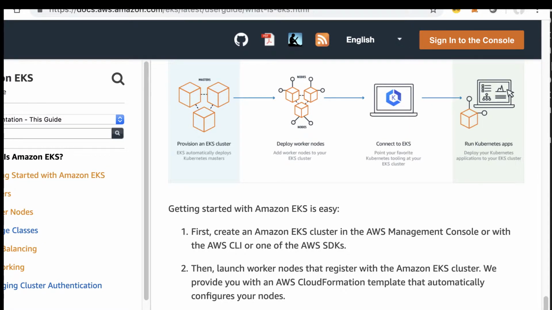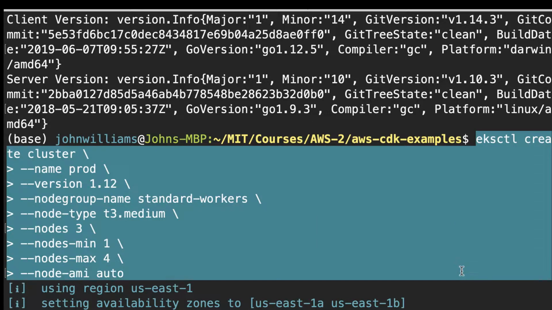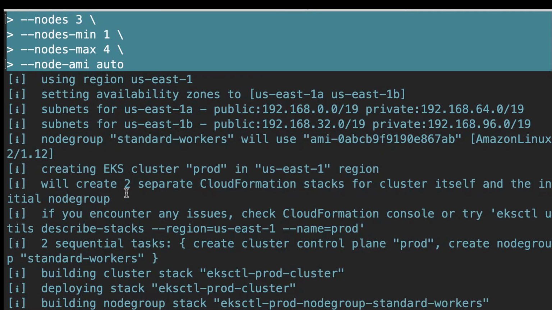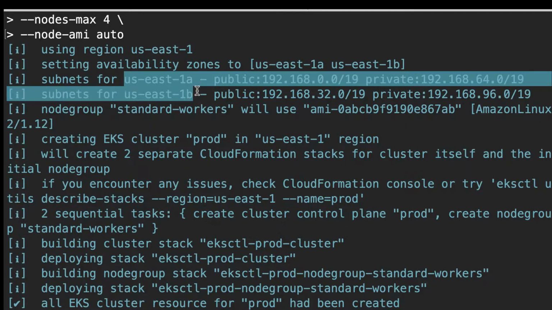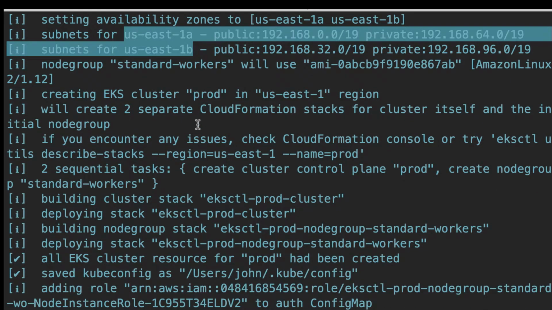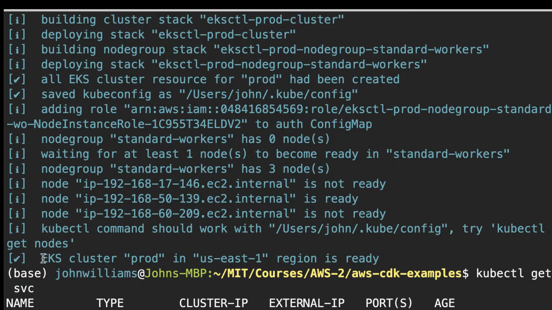We can go back now to here, and this is actually installing our cluster. So those commands there, we're specifying 3 nodes to be built. The name is going to be prod, and then it builds them under US East 1A and 1B. And eventually it'll give us the cluster is ready.